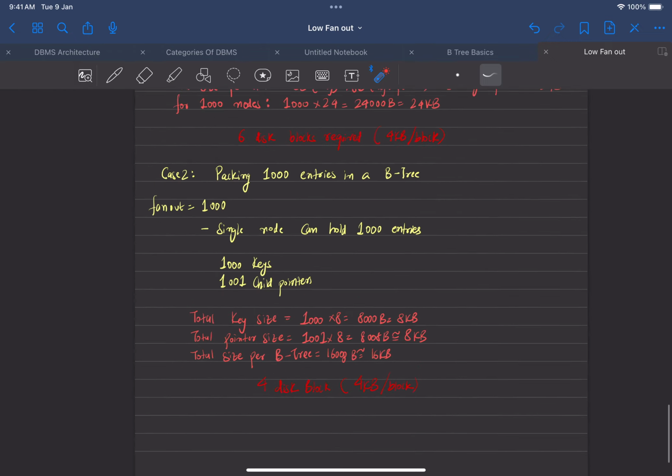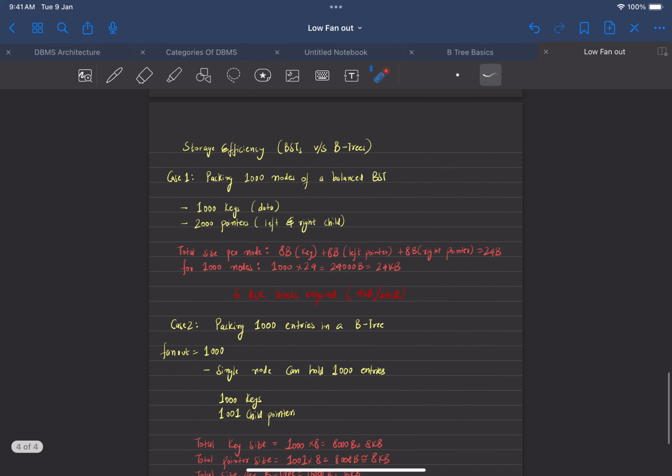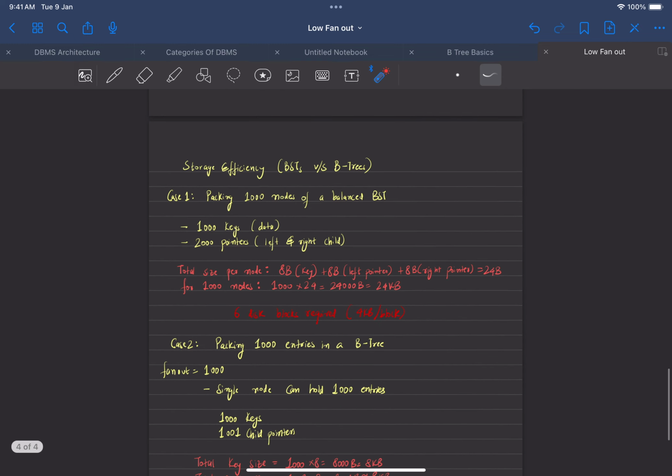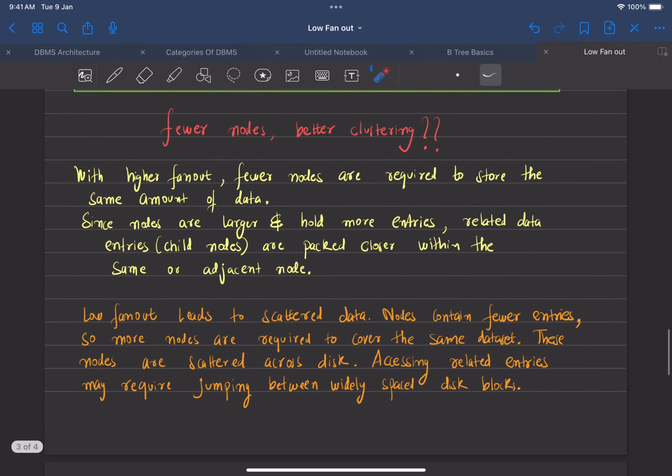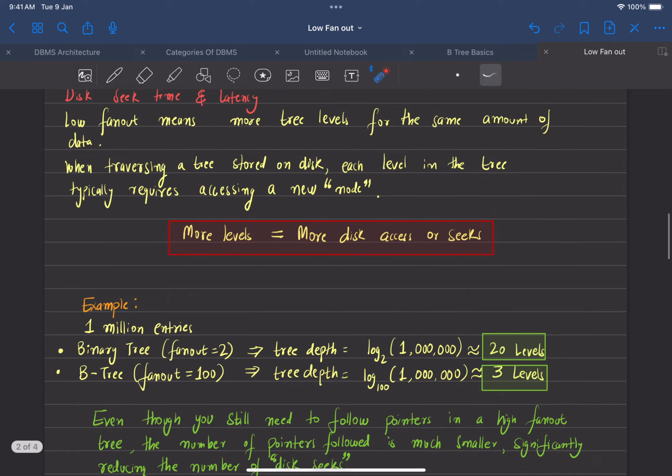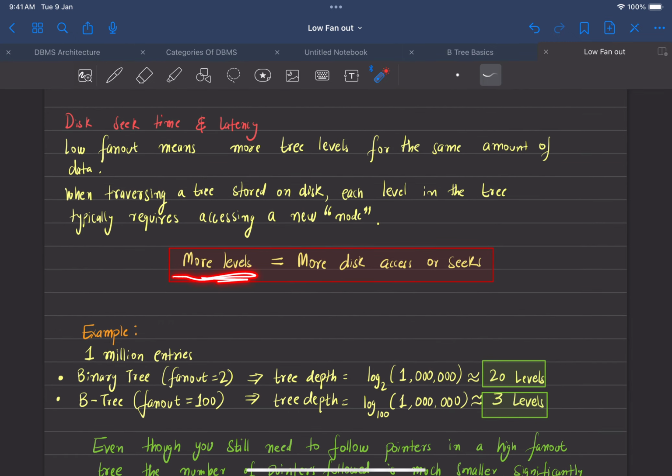So you can clearly see that between 6 and 4, the storage efficiency of B trees is way higher compared to BSTs, and also data access is not going to be a pain, because what? It has fewer levels. Fewer levels equals fewer disk accesses or disk seeks, right?